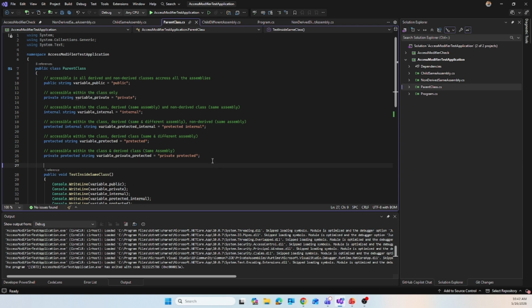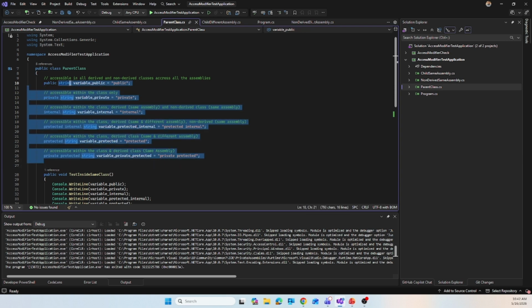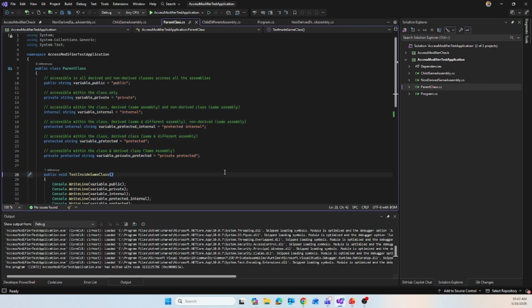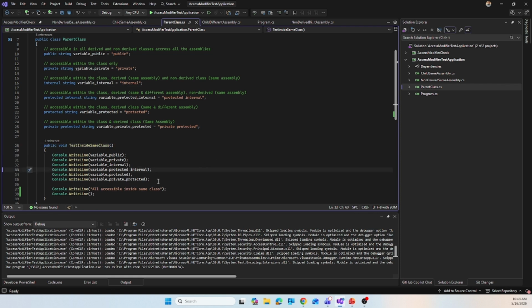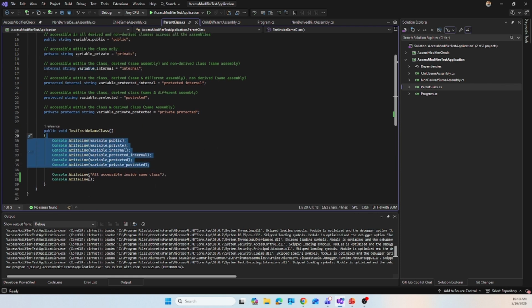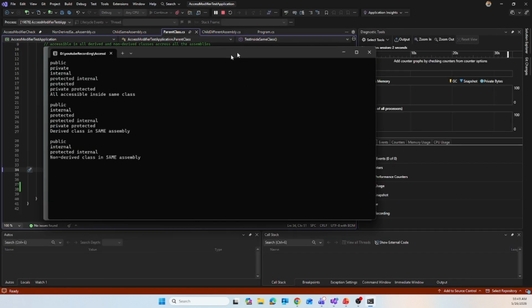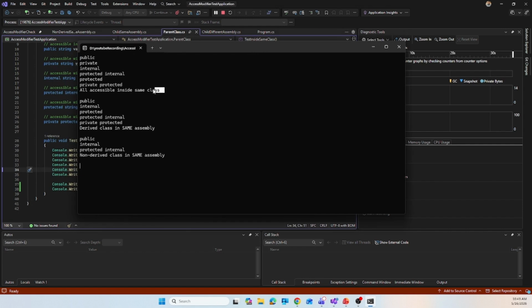Basically, you can see that all the modifiers are accessible within the class, of course. So the class that is containing the modifier will of course be able to access these modifiers. So all the modifiers are accessible within the class here: public, private, internal, protected, and private protected. So if I now run this application, all are accessible inside the same class.